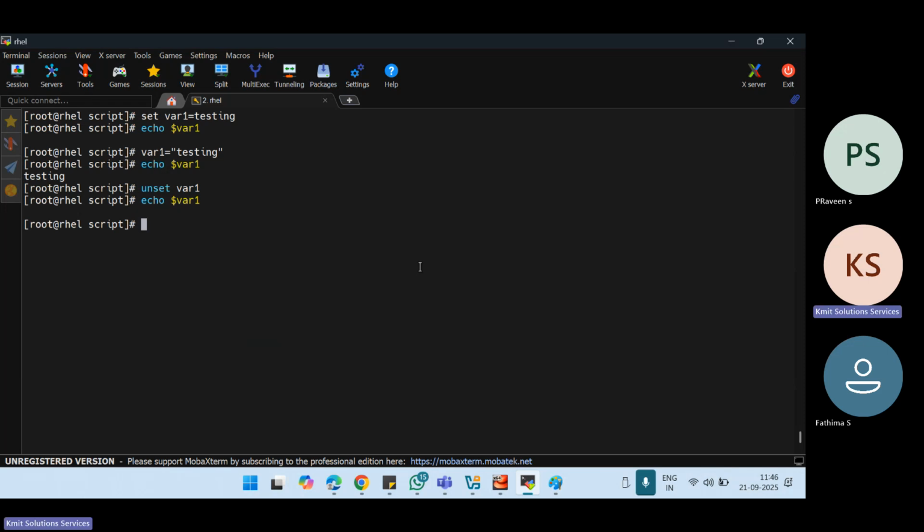Shell variables, environment variables, control operators. Is it clear? Control operators. Are these clear to you? Any question?